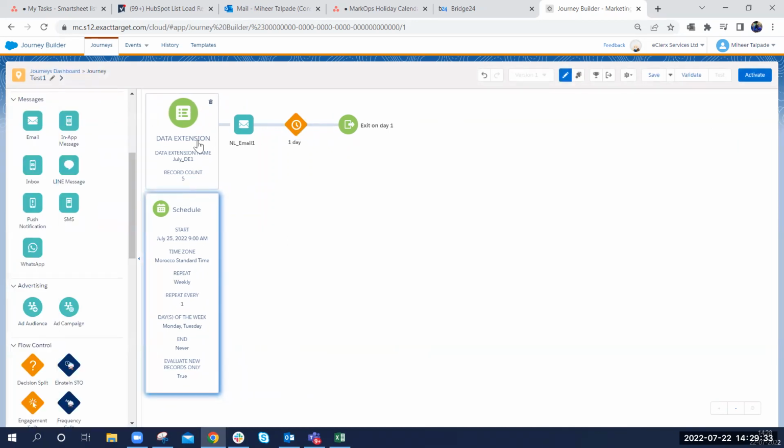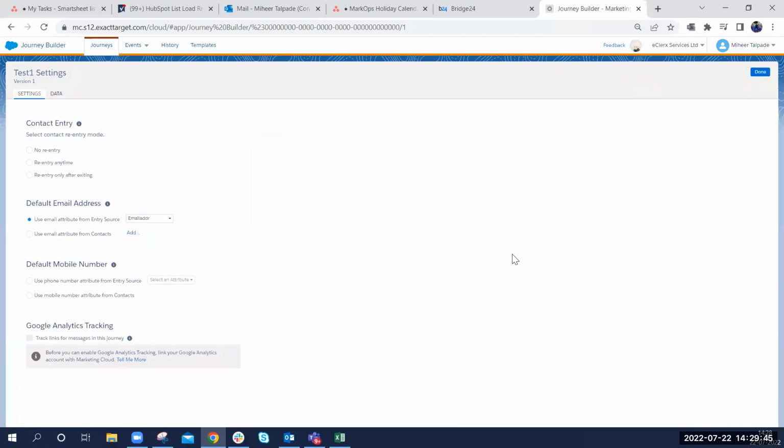Now, in this way, I've set up a very simple journey. There is one more setting which needs to be done before you can activate it. The setting is over here in journey settings. There's something called contact entry. Now, remember, this is a journey.